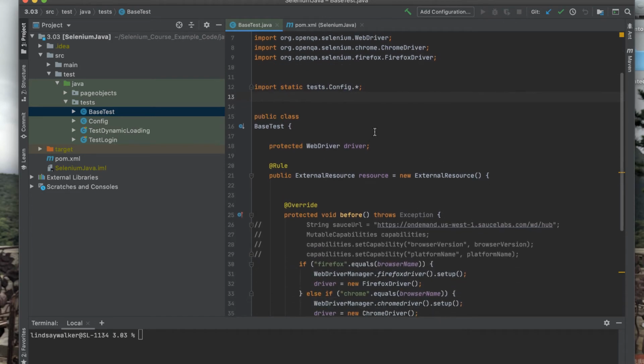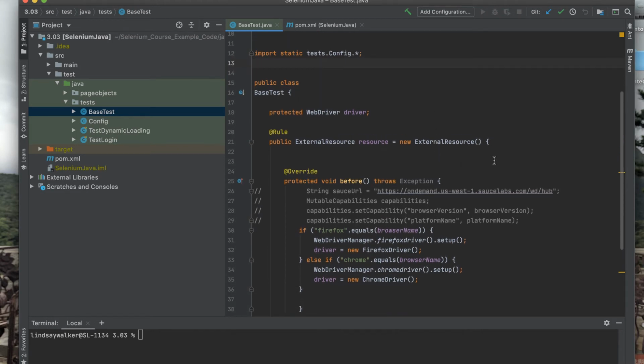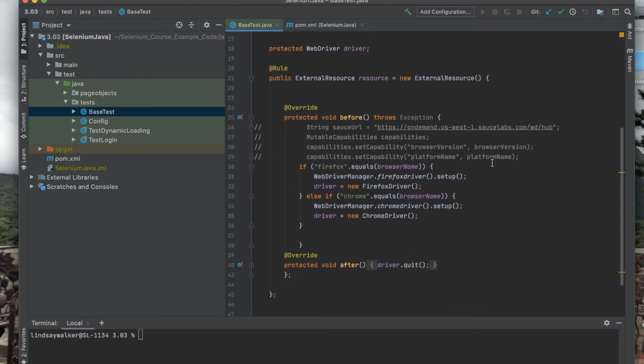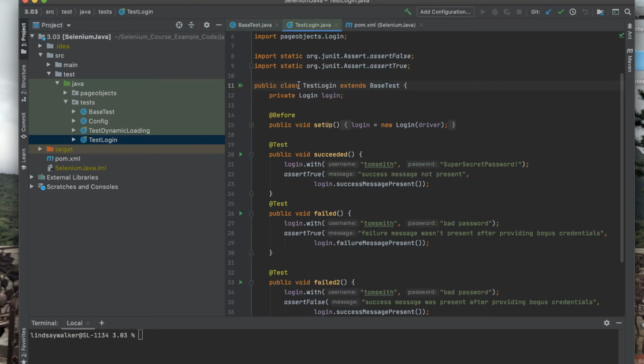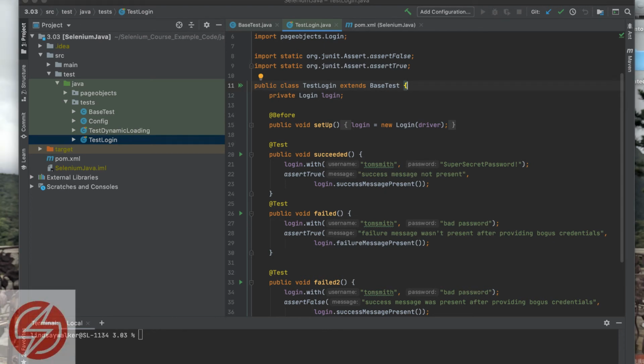This first base test class is very basic. It instantiates a driver, and we create a rule. Underneath the rule, we use an override to create a before class, and this simply sets up WebDriver Manager so we have drivers to communicate with the Firefox or Chrome browser. Last but not least, we have the quit method. This base test is used to set up every single one of our other tests. Each of the test files extends the base test using the before and after functionality to set up and tear down for each test method.